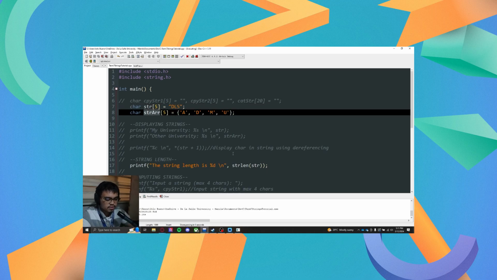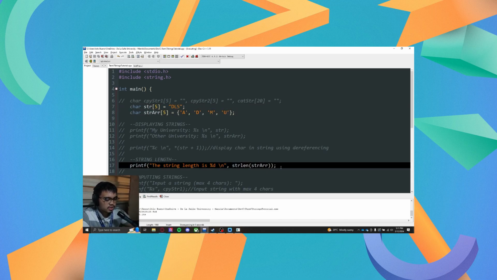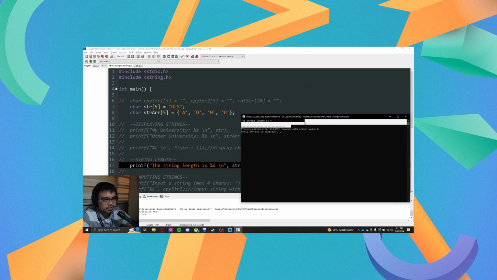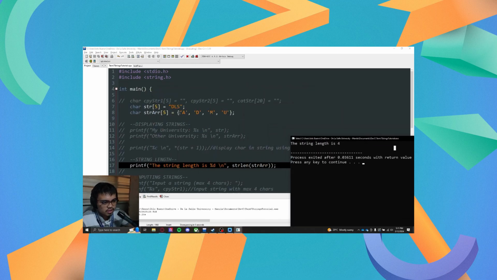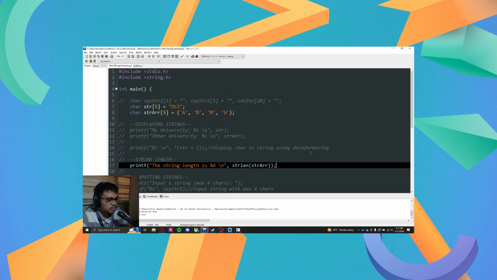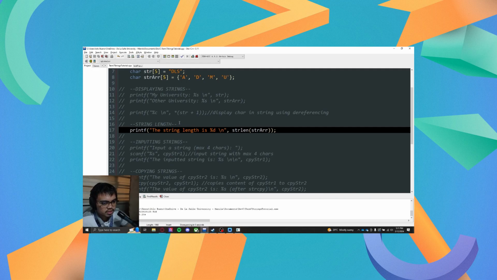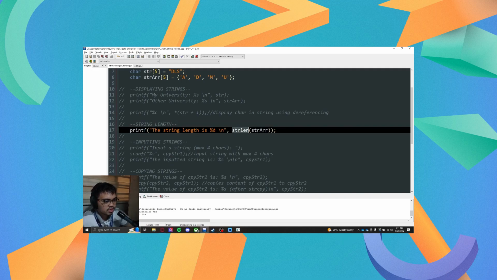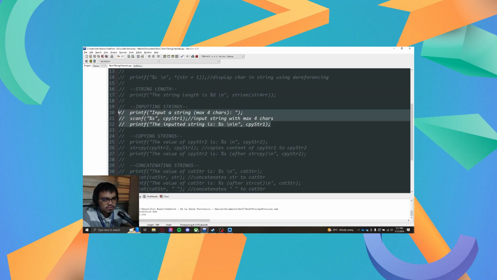And then if we substitute that with str, it should return 4 because the str array has 4 characters in it. So that's how you display the string length of a string. You use the strlen function. Now let's move on to inputting strings.